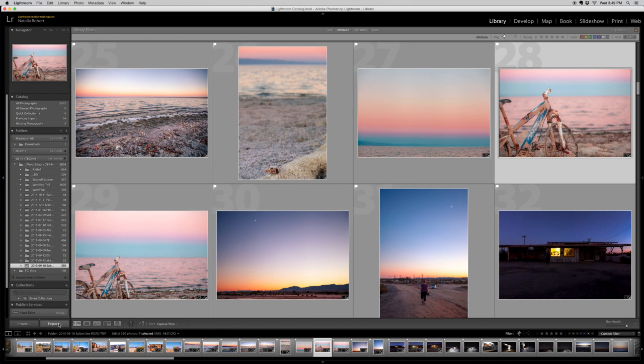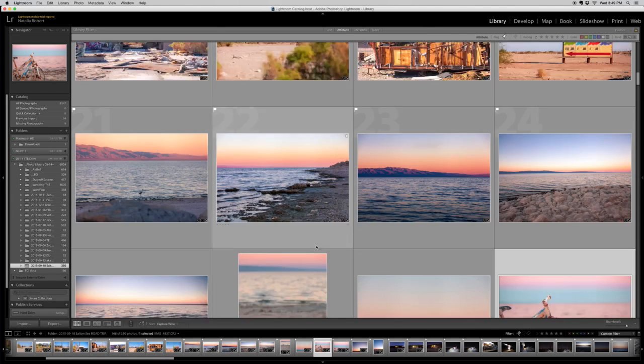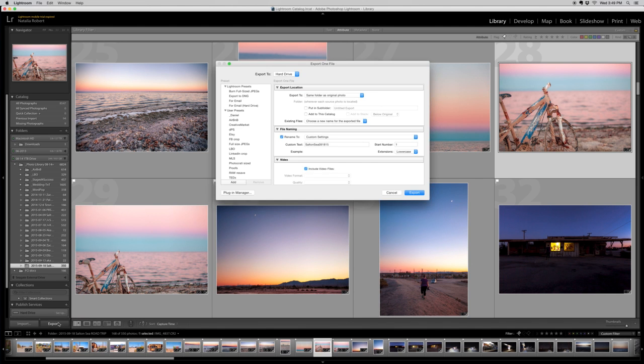Let's look first at what exporting presets are. So for example, here I am in the library module, so you want to make sure that you're in the library and you have your collection of photos here. I happen to have some up from a recent trip to Salton Sea that was amazing. Love that area. And we're going to click export. I just want to show you what this interface looks like. So when you click export, you have all these great choices to pick from.